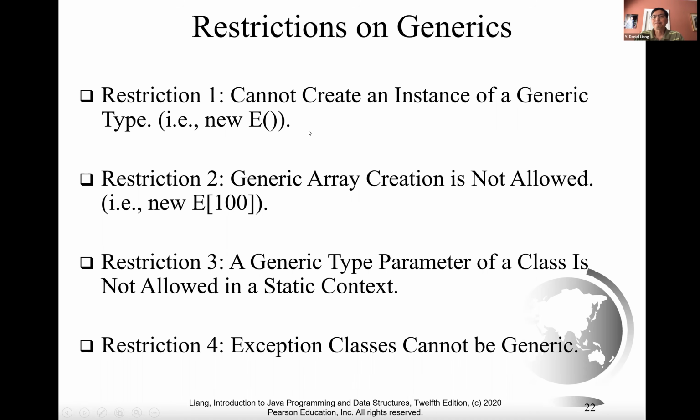The restrictions on the generics: because of this erasure approach we used for processing generics, it comes with restrictions. Restriction 1, you cannot create an instance of a generic type. For example, you cannot say new E.